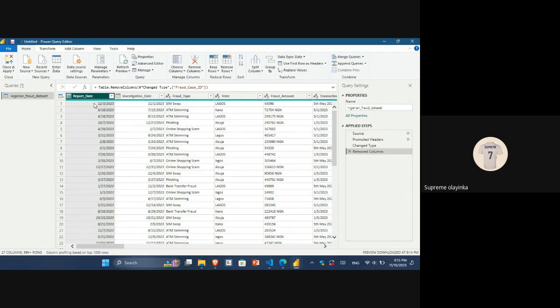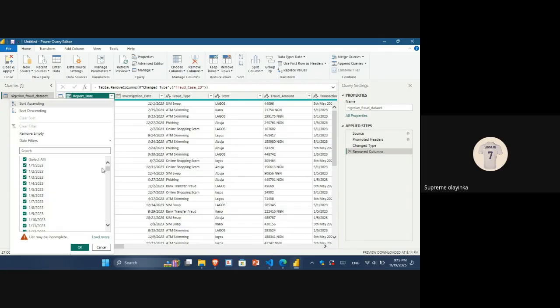So we are working on core data sets, right? If I click on this drop down, let's look at this. We have 2023. I'm trying to look, let's see, list may be incomplete. So let's load now. I'm trying to check if we have only 2023 or more than 2023. I think it is only 2023, right?